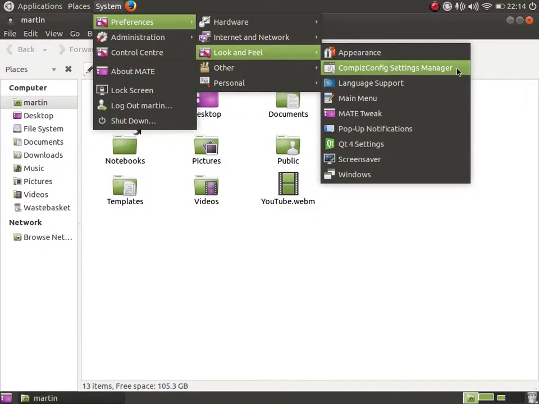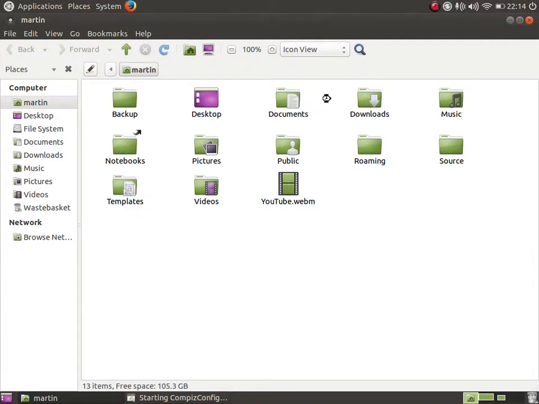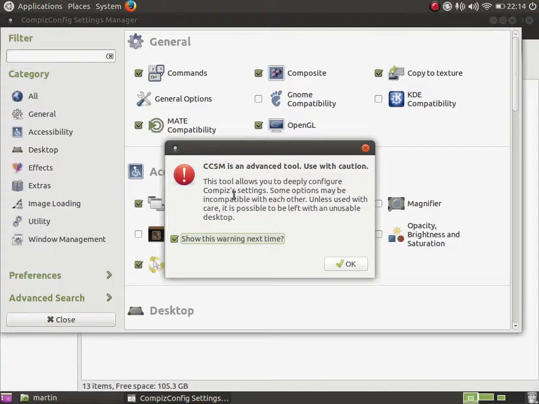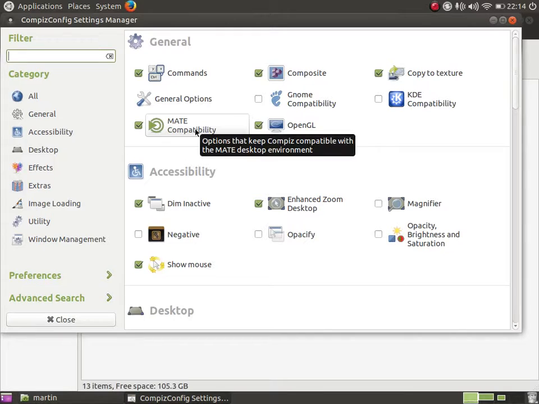and then you'll find that in here under Look and Feel. And if you open this up, it will tell you the first time you run it, this is an advanced tool, use with caution. So there you go. And if you agree to that, here you can see the Compiz, the Mate compatibility plugin is enabled. That's what's making some of this magic possible.